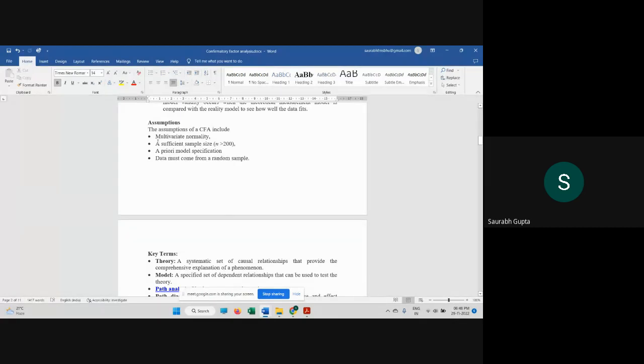Basically, we need to assess multivariate normality. Simply, the data must follow the normal distribution. If the data does not follow the normal distribution, then the precondition is not fulfilled by the data. For all kinds of multivariate statistical techniques, the normality criterion must be fulfilled.